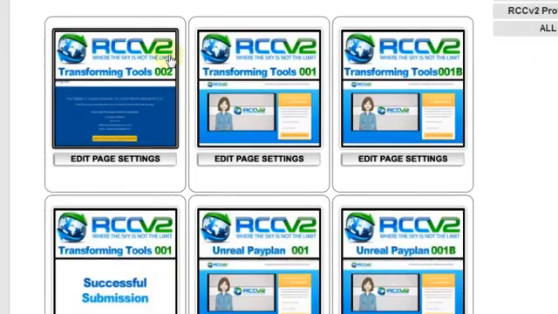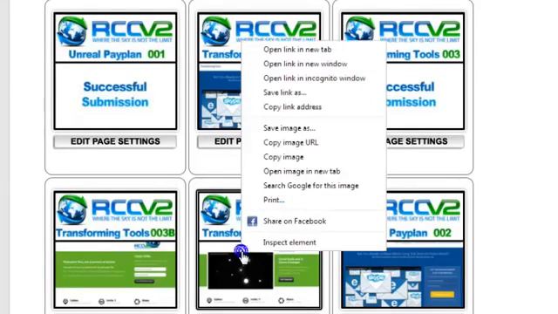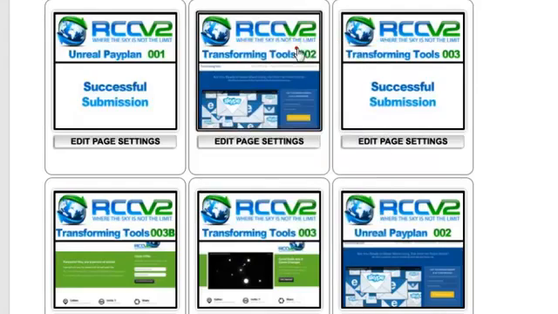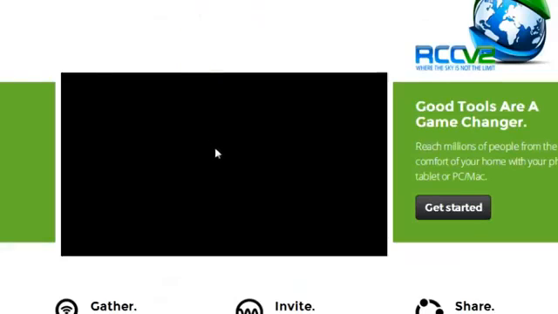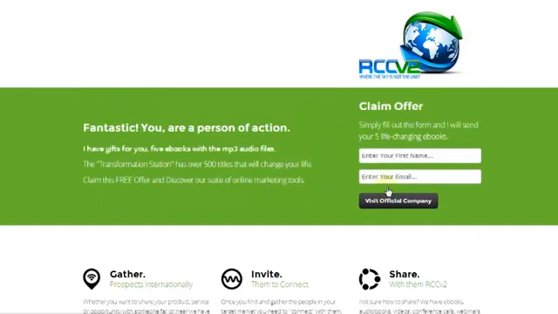Let's take a look at one other page, the 003 for the tools. We're going to right click, open it in a new tab. We have the same catchy video. On this page, what we've done is we've called the person to click a button without the capture page, and marketing research has showed if you get a person to take an action, they're more likely to take another action with less resistance. So first, you're getting them to click Get Started.